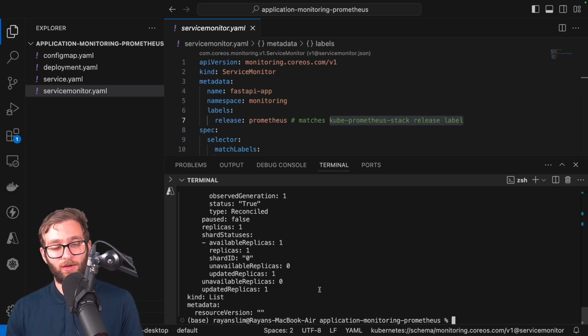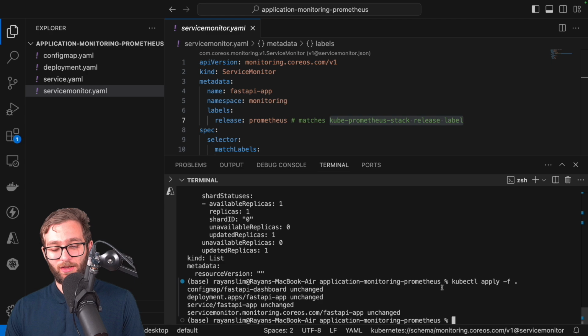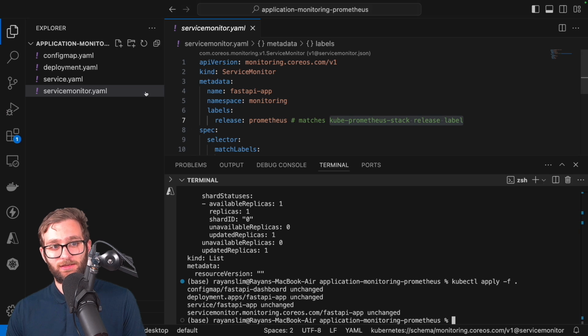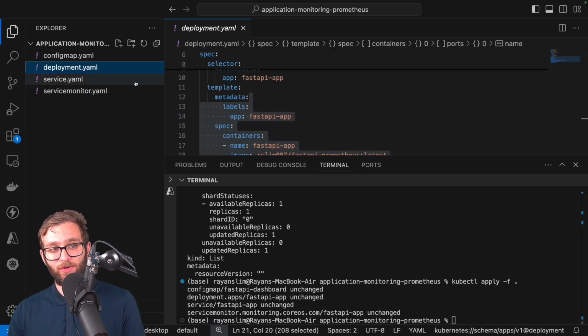And that's basically all we need. We've already gone ahead and applied all of these configurations, but in case you didn't, kubectl apply -f. All right, and now what we want to do is ensure that Prometheus is actually able to discover the service monitor and therefore scrape all of the data from our FastAPI app.